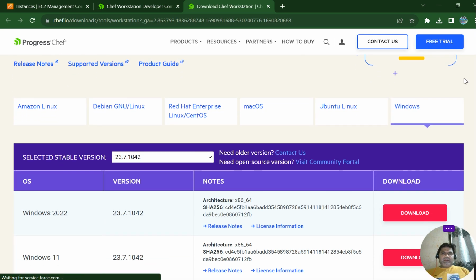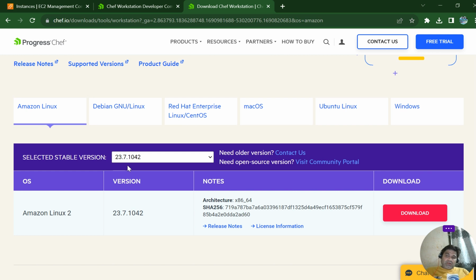And you can see here are the operating systems. So Amazon Linux, Debian Linux, Red Hat Enterprise Linux, Mac operating system, Ubuntu Linux, and Windows. I will click on Amazon Linux because I have a server. What server are you going to install that Chef workstation on? Based on your requirement, you can select here. Because I'm going to use Amazon Linux, I will select this. You can also see the OS, operating system, version and notes. So I click on the download.